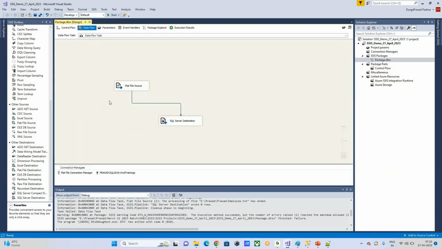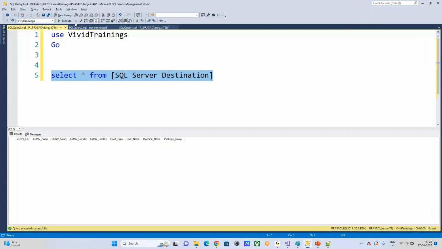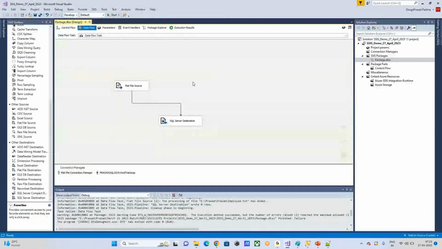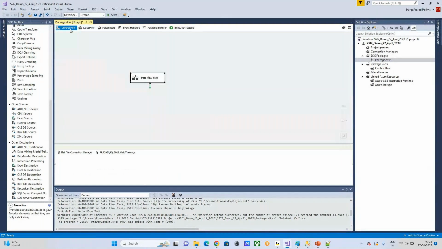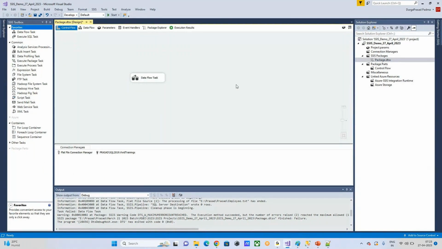So when you go and check, the data would be loaded. That is what ETL is: extract, transform, and load the data. So, the control flow. It controls the execution of the package. Data flow is also a part of control flow.